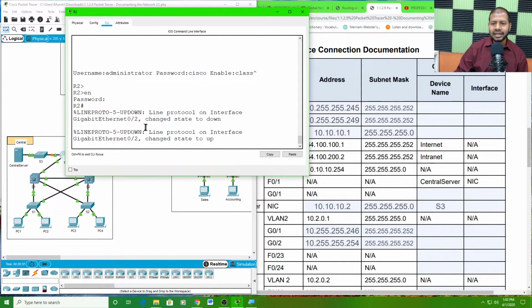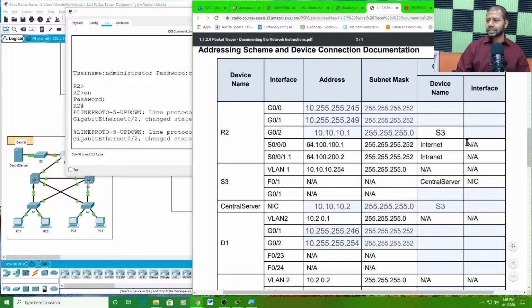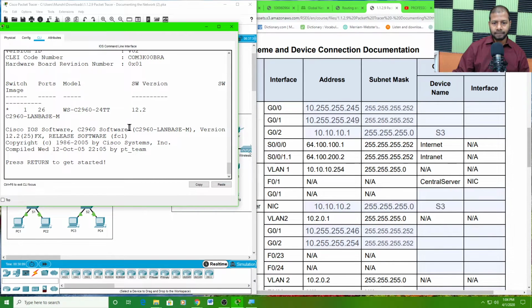So now I know, okay, that was Gigabit Ethernet 02 that was connected to this switch, S3. Okay, so Gigabit 02 right here. That one is connected to S3. That's what I needed. But which port of the S3, that I do not know. Now S3, which port of the S3, I don't know. So let's go to the S3 again.